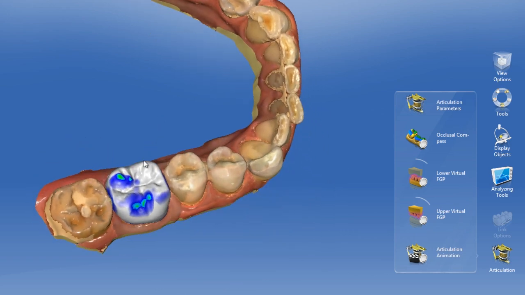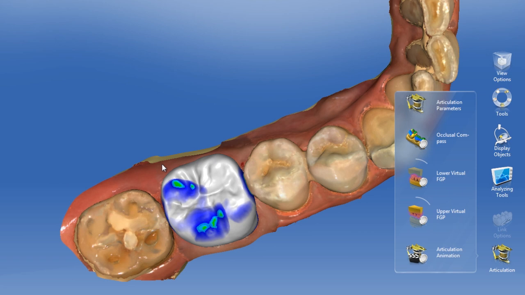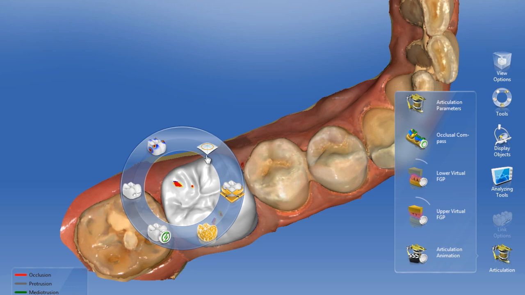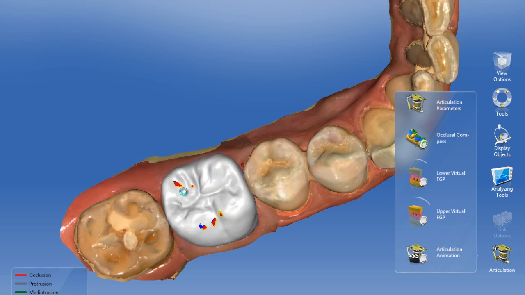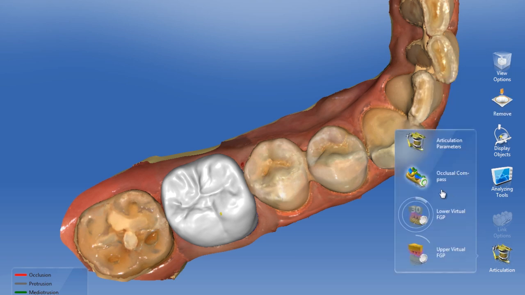So now that we have our proposal and the occlusion, we can then just modify it for any interferences, which are usually the side-to-side motions or front to back. So we'll just select one of our tools. In this case, this is the remove tool. We're just going to hit those little wear spots, get those down so it fits within their occlusion pattern.